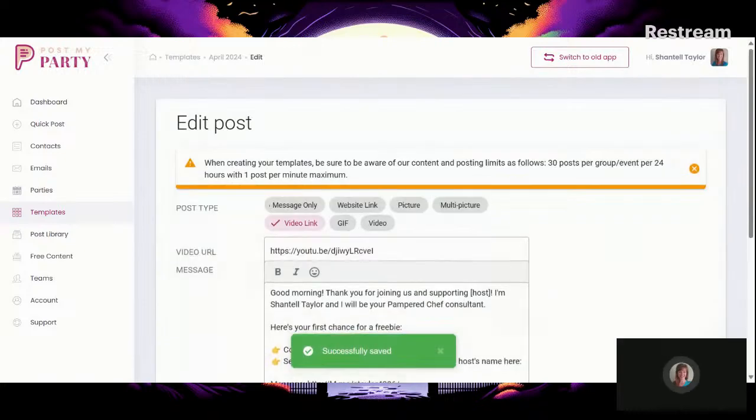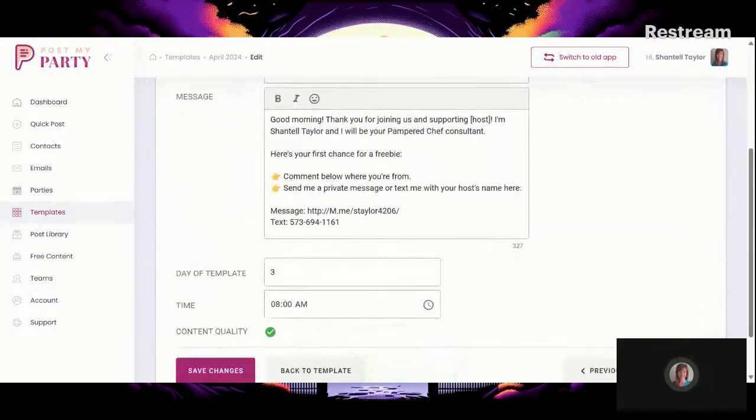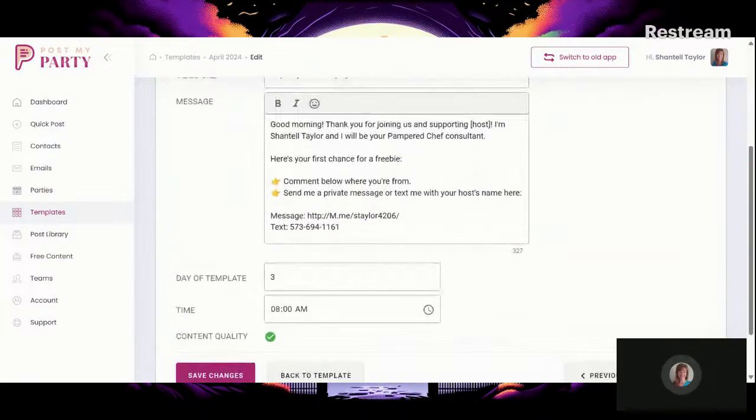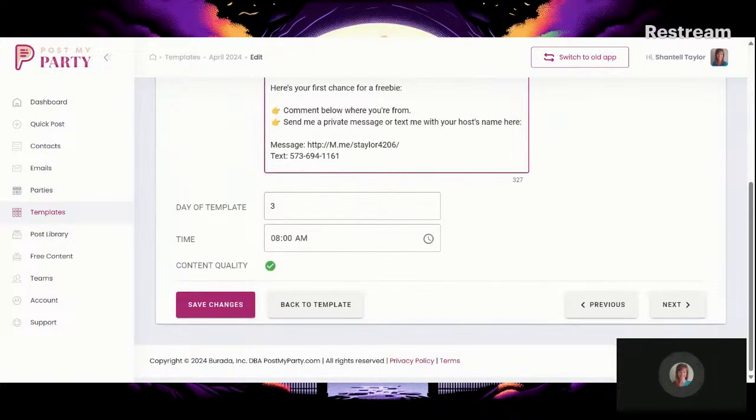If you click Next, it's just going to go to the next, and you're going to, again, be able to edit and make any changes here that you want to change. I'm going to go back to this.